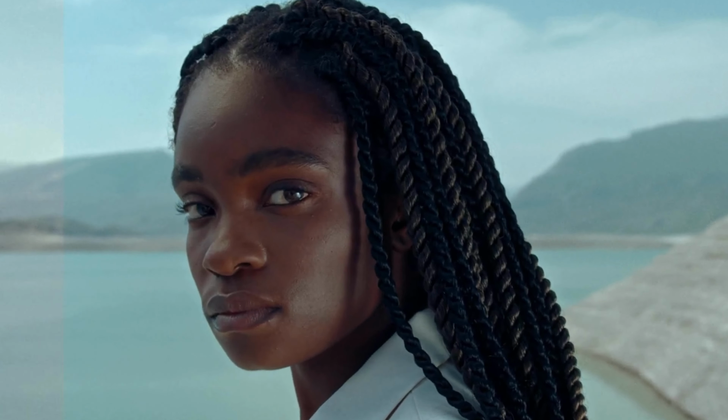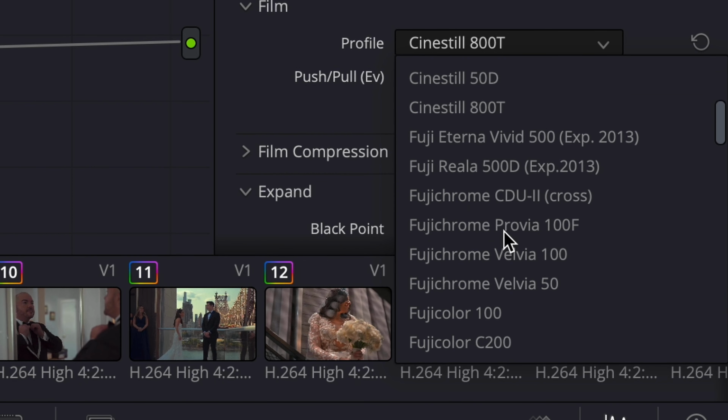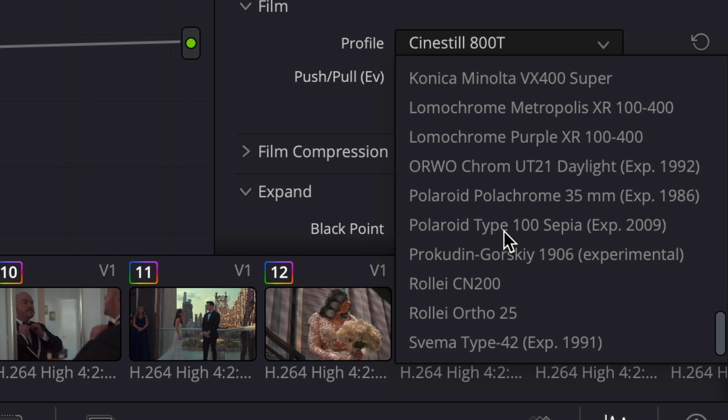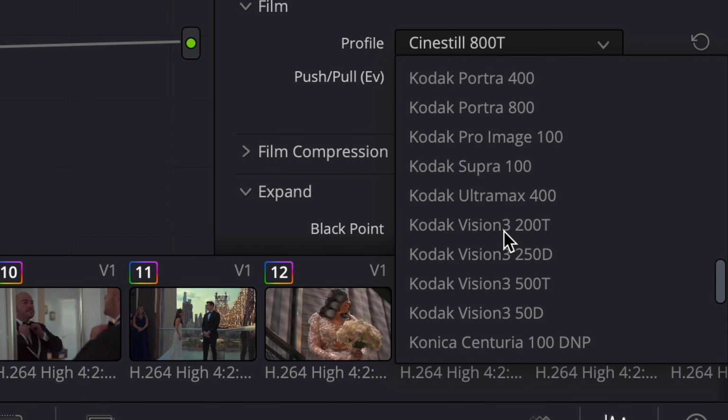I'm not gonna go through them all, but you can see for yourself. We'll just keep going and going. Fujifilm, Kodak, Polaroid, they're all here. There's a lot to choose from.